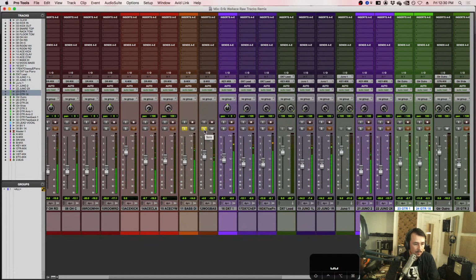Interesting. So I'm going to, at some point, need to figure out how to distinguish these two sounds from each other a little bit better, but we'll get there.